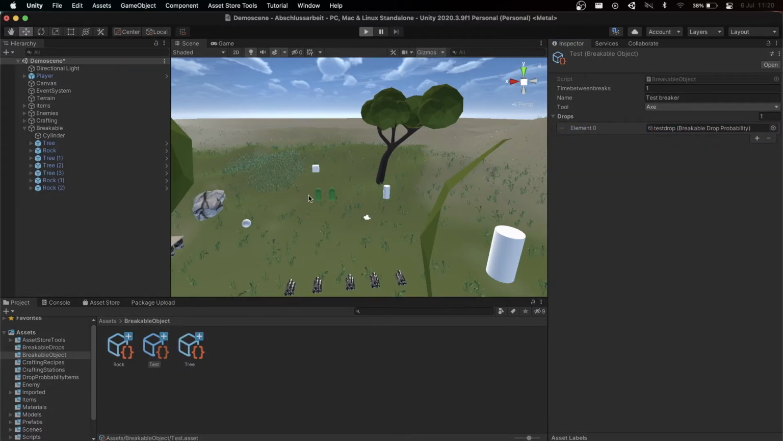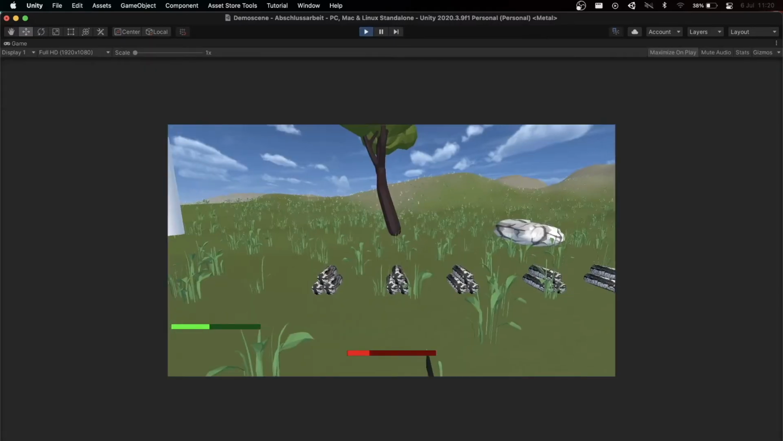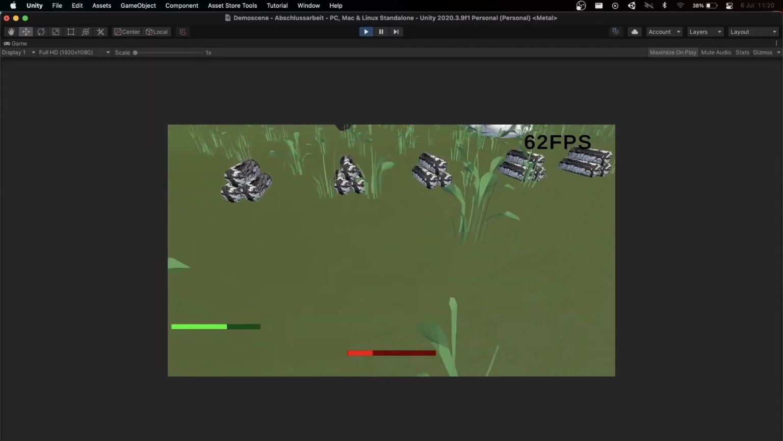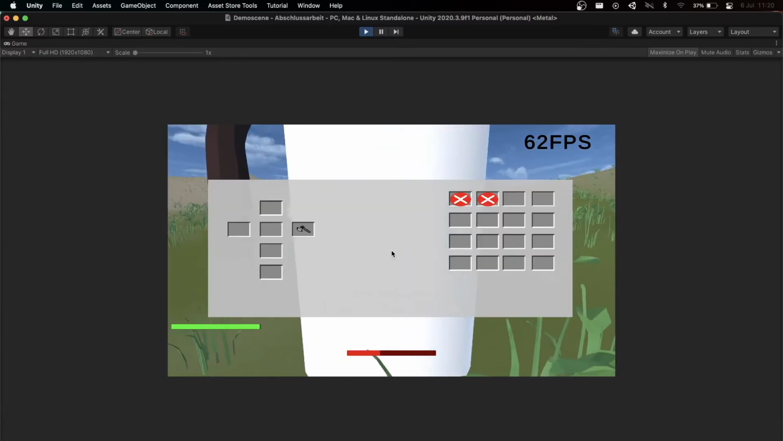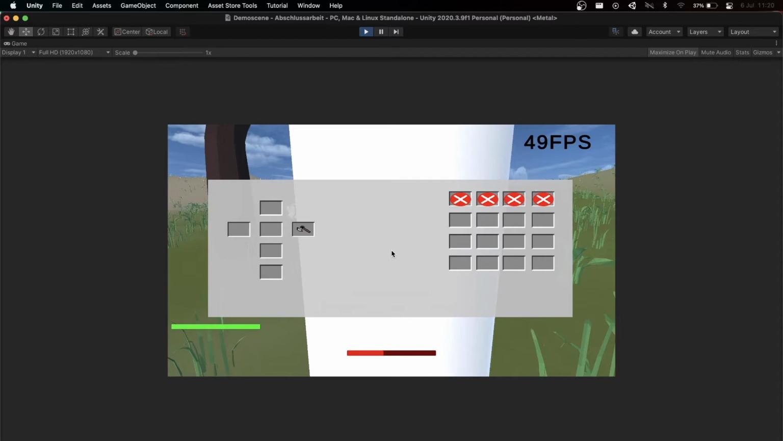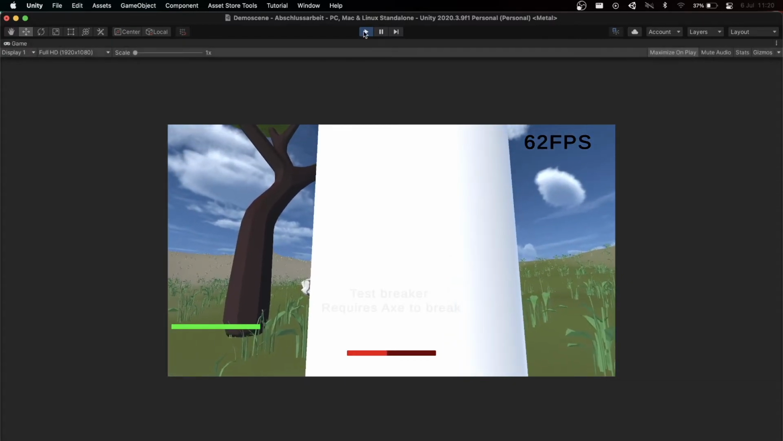And if we now test it and we use an X on this object, we should also see in the preview that this requires an X to break, right? And if we break it, we get our test items.